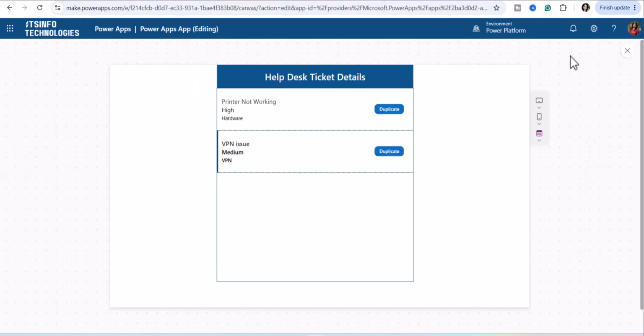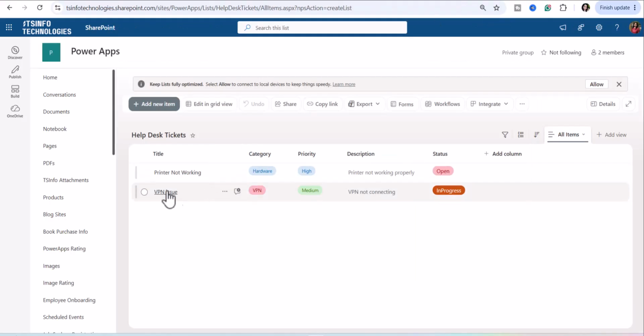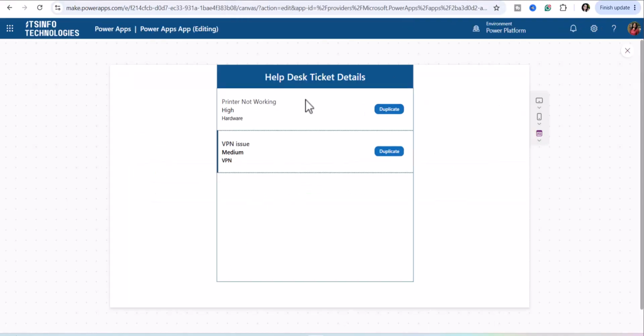Once I preview it, you can see this is a gallery and this is a duplicate button. In this gallery, I'm showing all the tickets that are inside this help desk tickets list. Now if I want to duplicate one, what do I need to do? Suppose the printer was not working last month, then it was fixed, and then again this month it was not working. So instead of all these steps, I will duplicate or copy this record and save it into the SharePoint list.